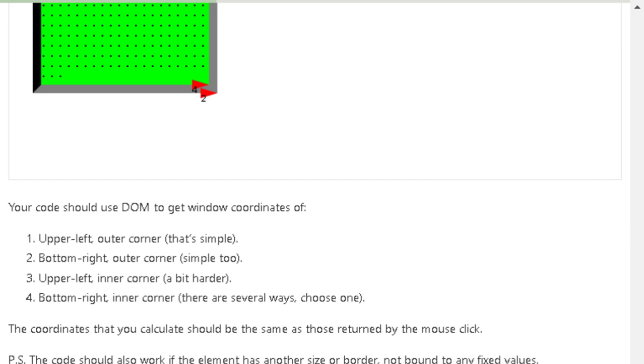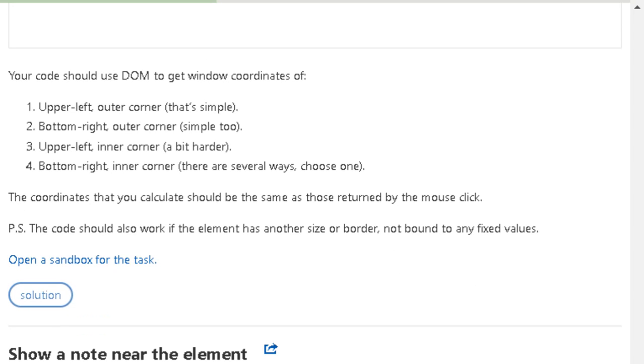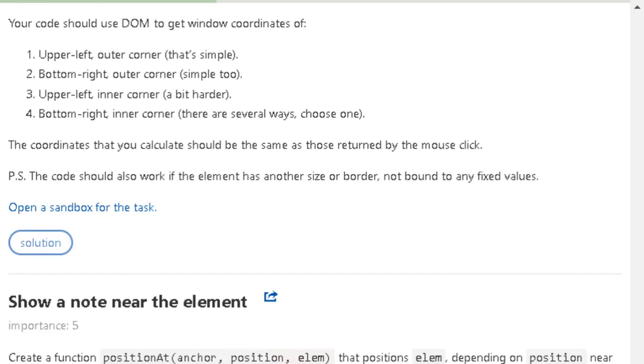Your code should use DOM to get window coordinates of 1, upper left outer corner, that's simple. 2, bottom right outer corner, simple too. 3, upper left inner corner, a bit harder. 4, bottom right inner corner, there are several ways, choose one. The coordinates you calculate should be the same as those returned by the mouse click. P.S. The code should also work if the element has another size or border not bounded to any fixed values. And then we have open sandbox for task.